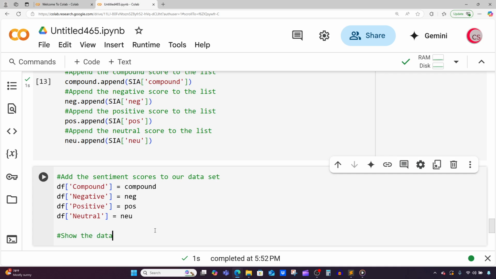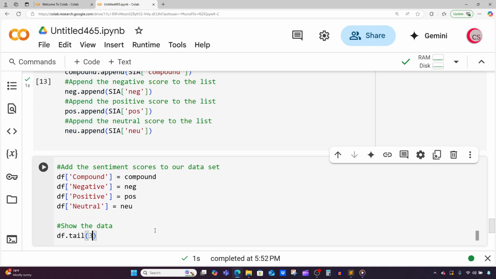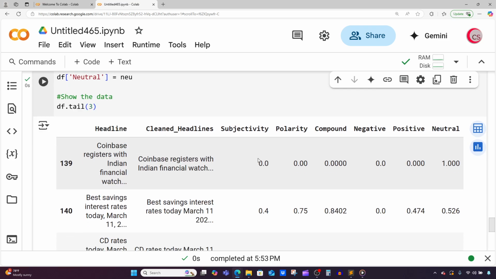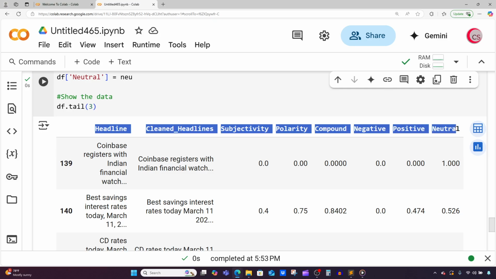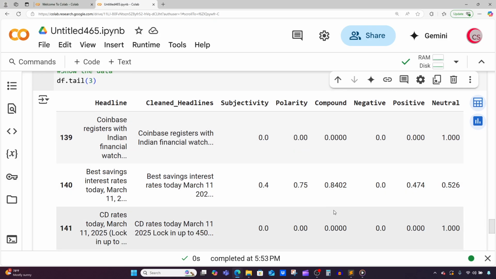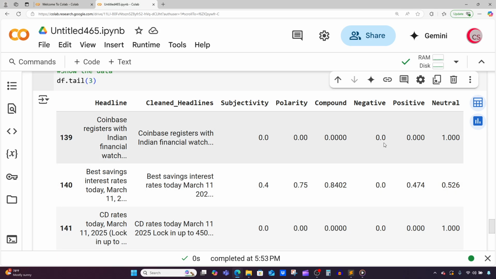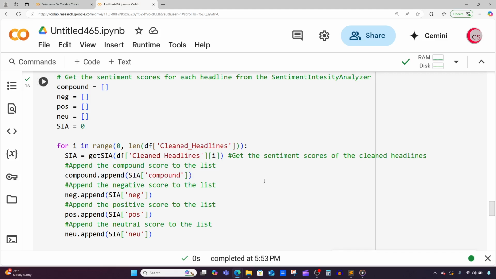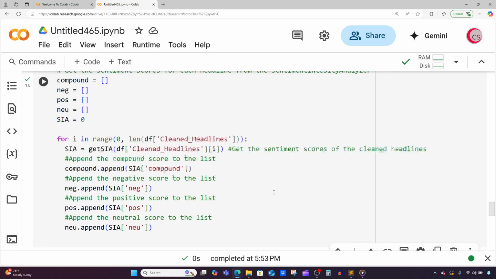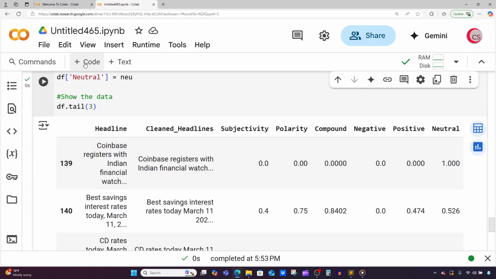And then I want to show the data. So I'm going to type df.tail, and we're going to get the last 3 rows of data. So now our data set looks like this, and I think we're good to go to start visualizing this, to make some charts. I like it. We have our subjectivity and polarity from our TextBlob, and then we have compound, negative, positive, and neutral scores from our sentiment intensity analyzer.